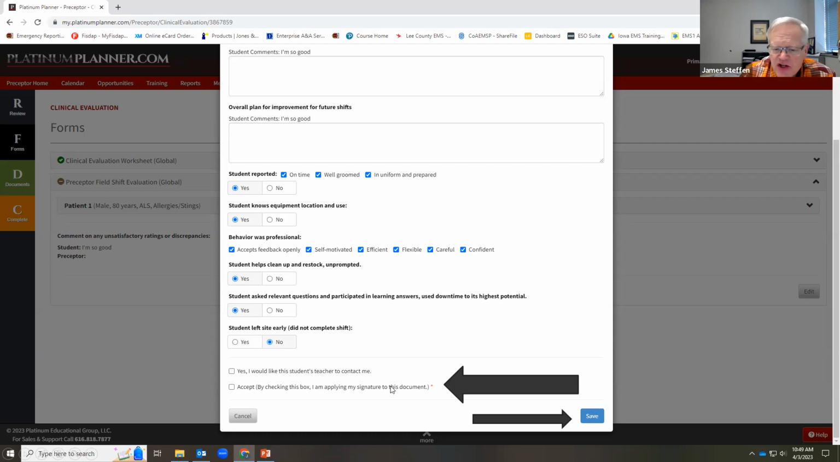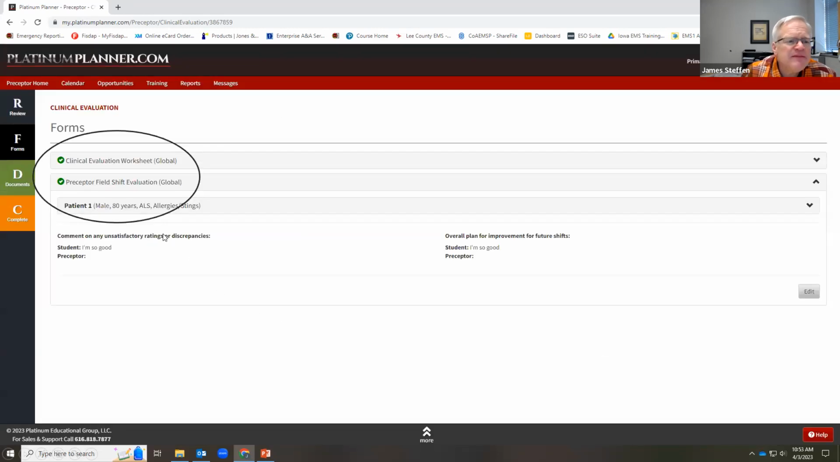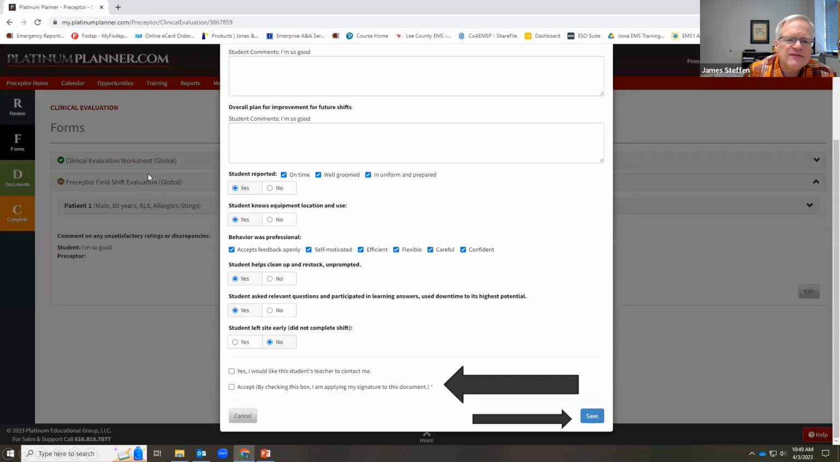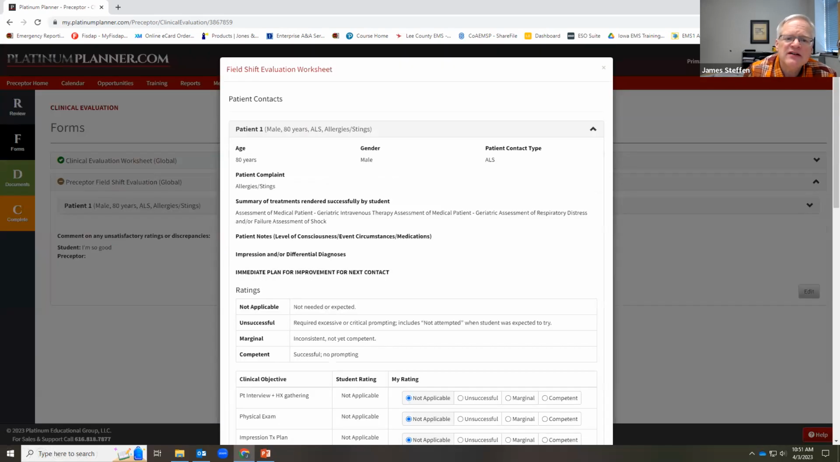Accept just means that you're applying your signature to the document, right? Once you've done either or both of those, click Save. Now you can see both of those are green checked. So I'm going to go back just a little bit.